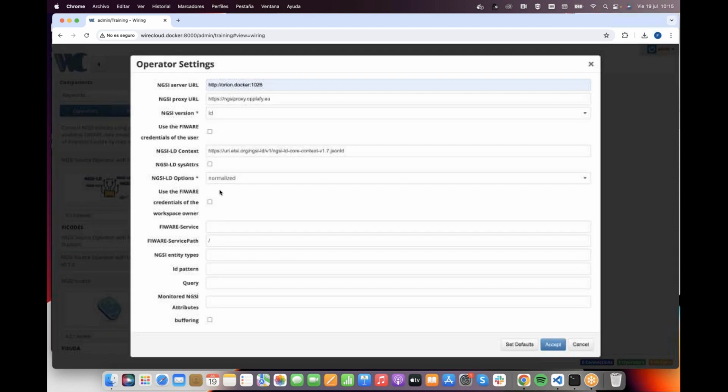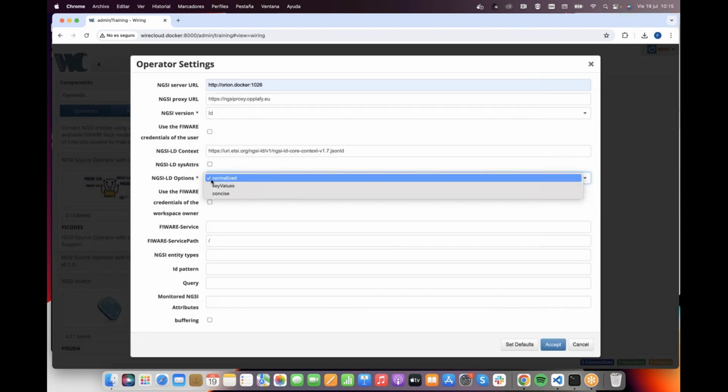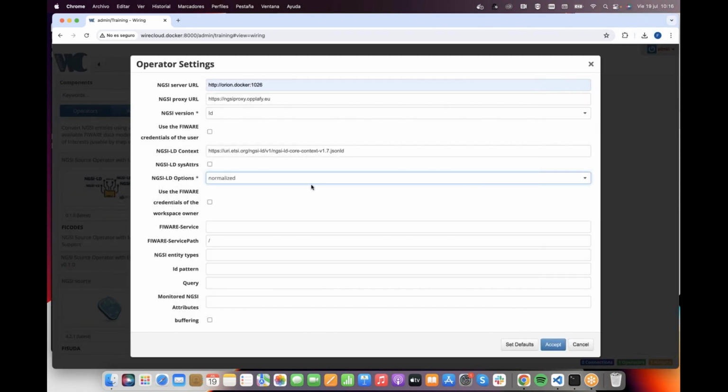This operator is supporting both versions, is supporting NGSI version 2, but in our case, we are going to use NGSI-LD. We don't need to send the credentials. When using NGSI-LD, we need to configure which is the NGSI-LD context. This is very important in order to be able to retrieve the proper entities that we are asking for. This is the context that we currently have in our context broker. Well, we can ask for the NGSI system attributes, and then we can specify whether we want the attributes in normalized, key, or key values format.